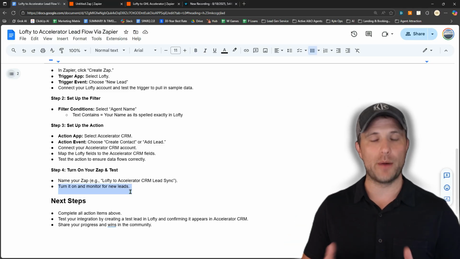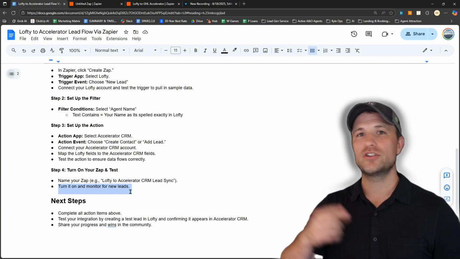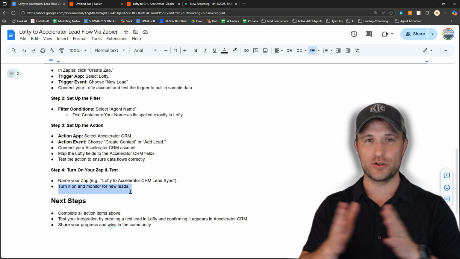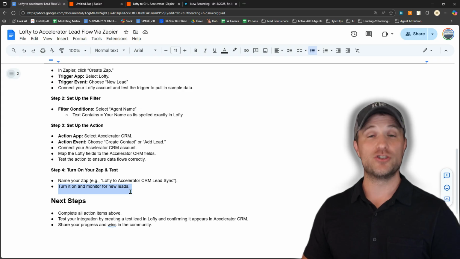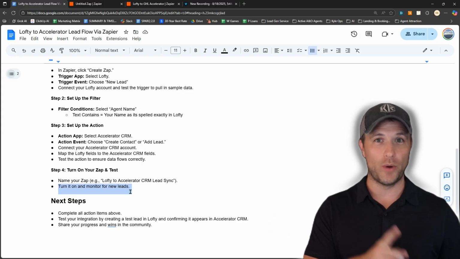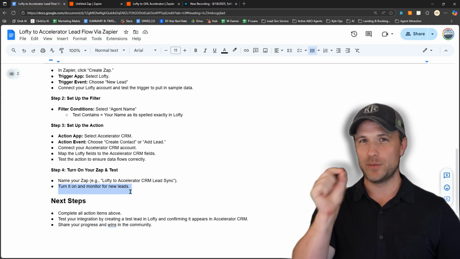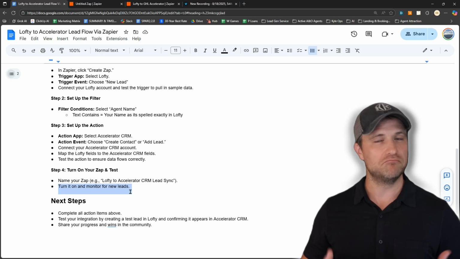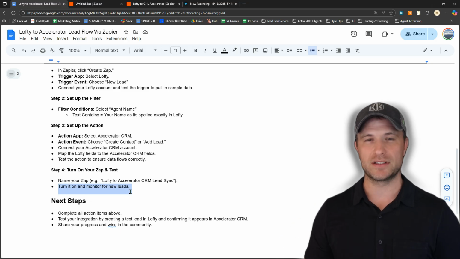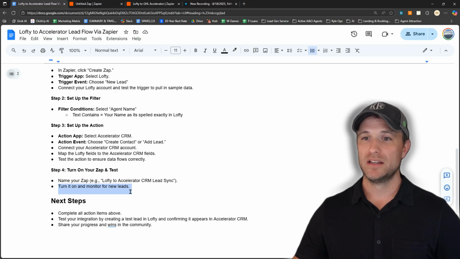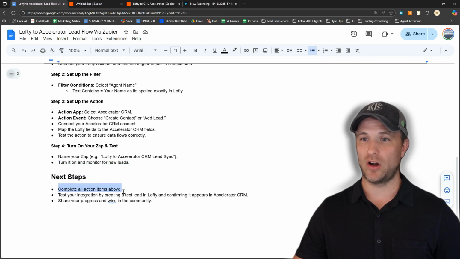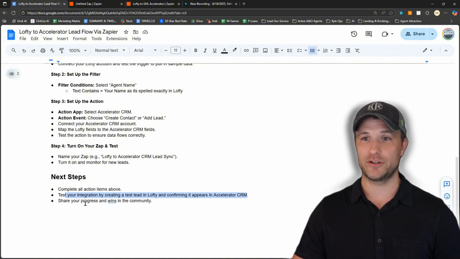Anytime you put in a new Zapier, I would always highly recommend checking up on it, logging into Zapier, making sure there are no errors, making sure that the live leads are also getting to where they need to go, because there are going to be small details here and there that you may miss. Not a big deal. We'll tweak it. We'll get it fixed and it will be working properly. So again, next steps, make sure you complete all of the action items above. Test your integration by creating your test lead in Lofty and confirming it appears in your Accelerator CRM.